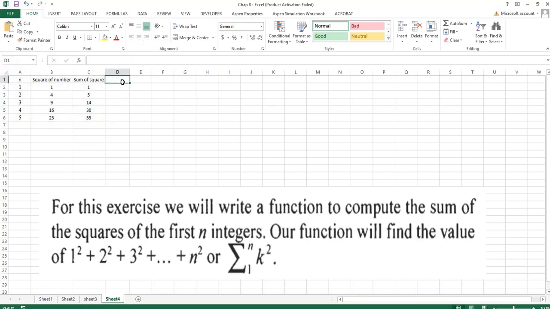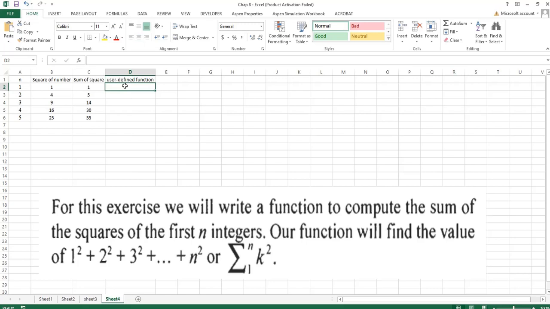Now we'll say this one is the user defined function. Now let's create a user defined function that will calculate the sum of square.